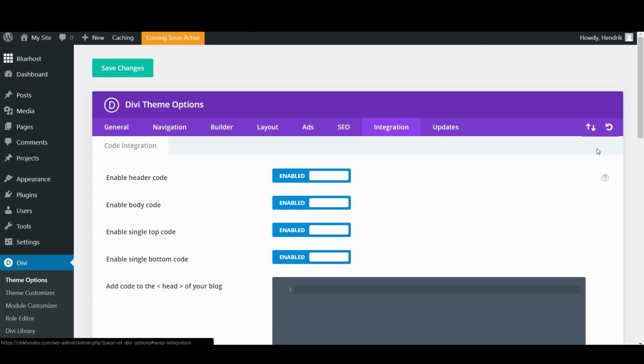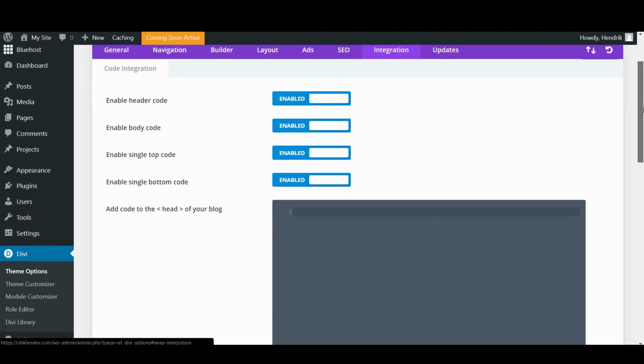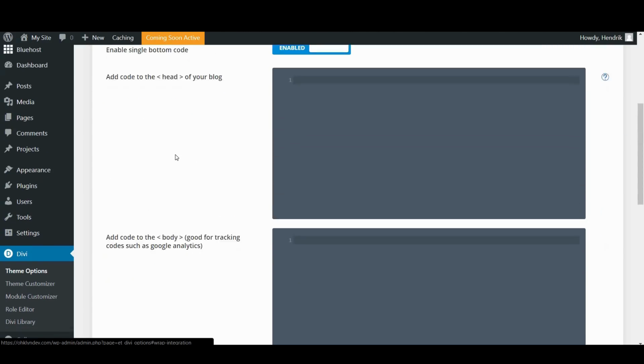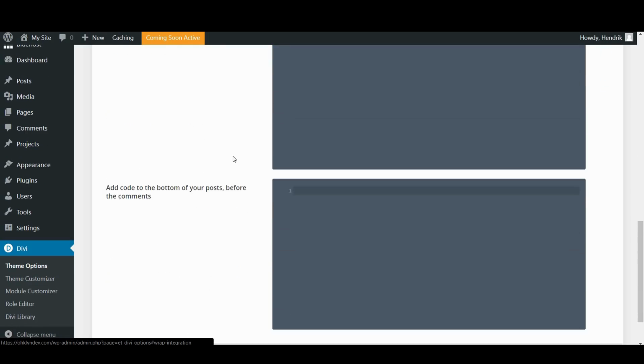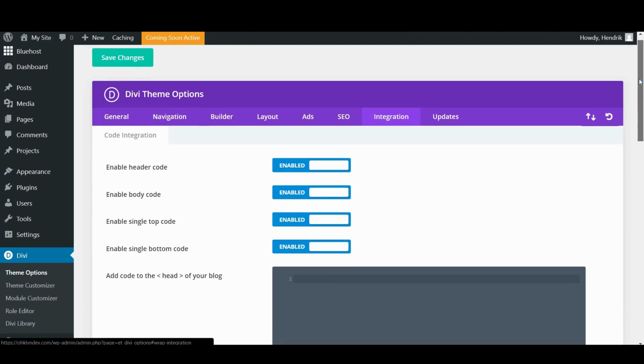In the integrations panel is where you can add custom code to your website, such as your Facebook pixel, Google Analytics, or any other type of code. And you can divide it in these boxes in your head section, your body section, or at certain points within posts or pages.